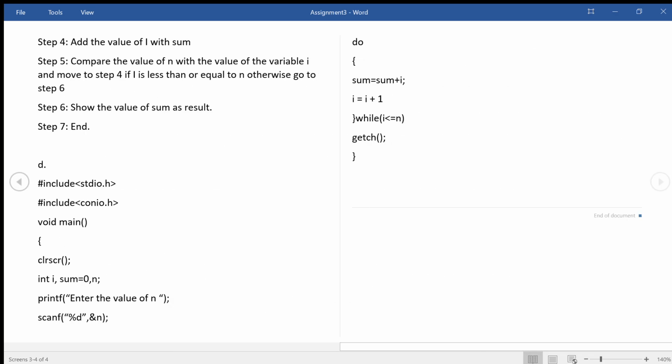Step 4, we need to add the value of i to the sum. Step 5, we have to compare the value of i with the variable n. If it is less than or equal to that value, then it will continue, that means it will go back to step 4 again. Otherwise, it will go to step 6. In step 6, it will show the result of the program. And then finally, in step 7, it will end.